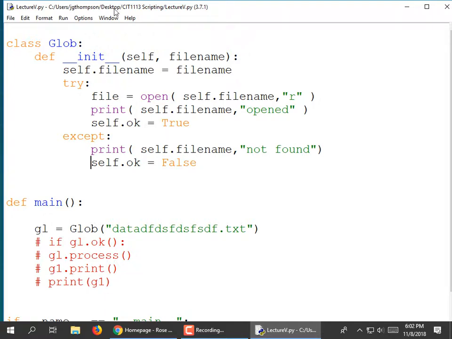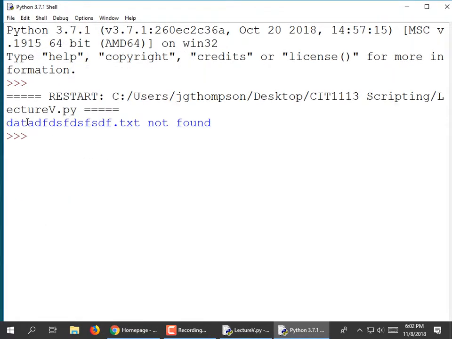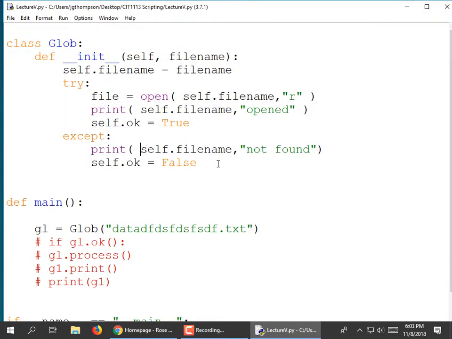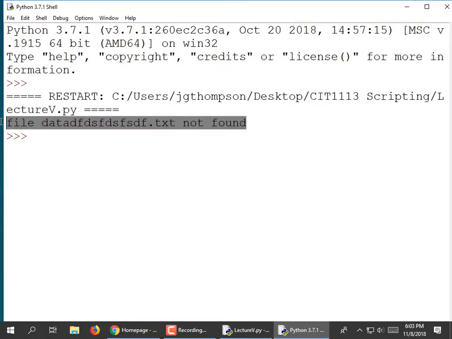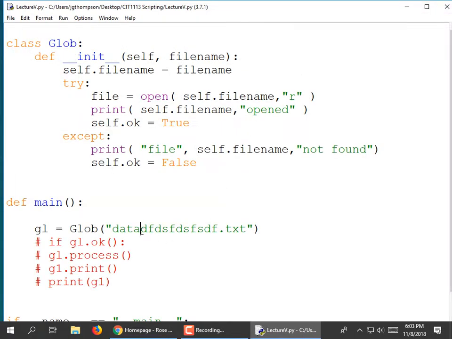Let's run it. Since I have a bad file name, I'm expecting to see the last thing. That not found. Maybe I should put the word file in front of it, right? File, whatever, not found. So I'm going to come up here and say, quote, file, end quote, comma, not found. I think that'll look better. Tells us the exact error. I'm going to change this back.